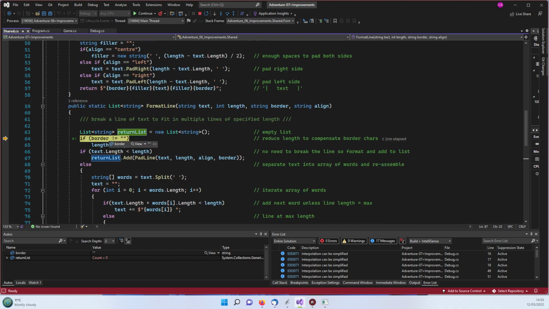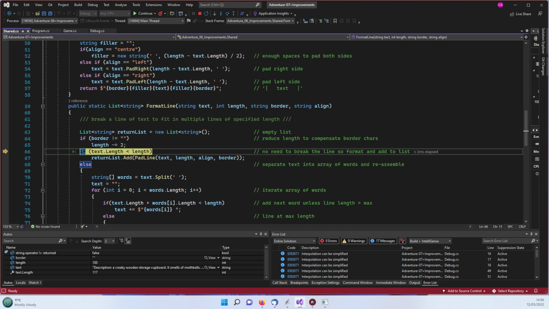We're checking whether the border is equal to anything, because I might have had, say, one of those UTF-8 characters here to give it an edge like you see on the menus, but as it happens, the border is empty. So if there was a character in the border, it would reduce the length, which is currently 100, to 98. But as there isn't one, that should ignore that.